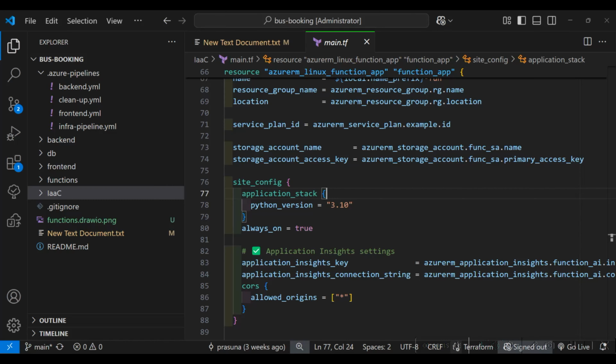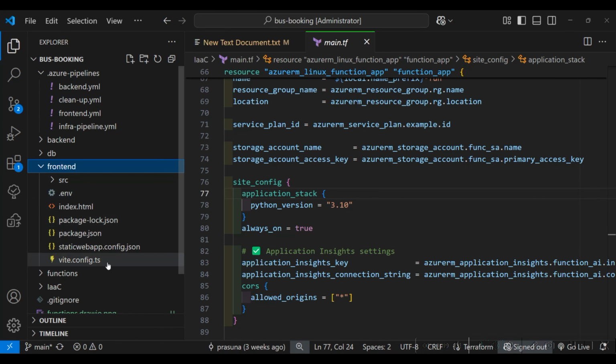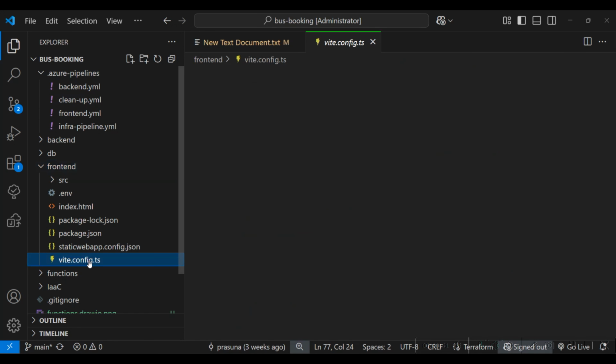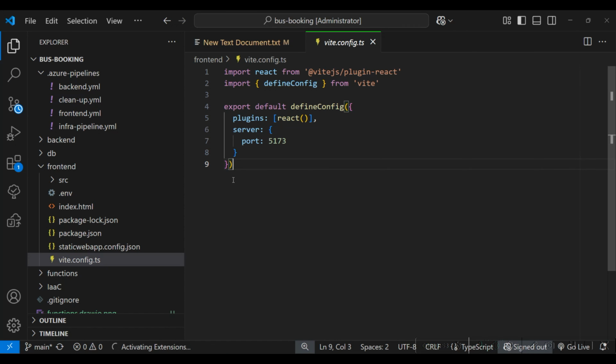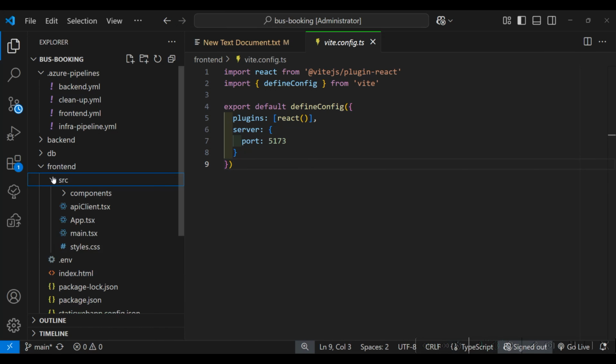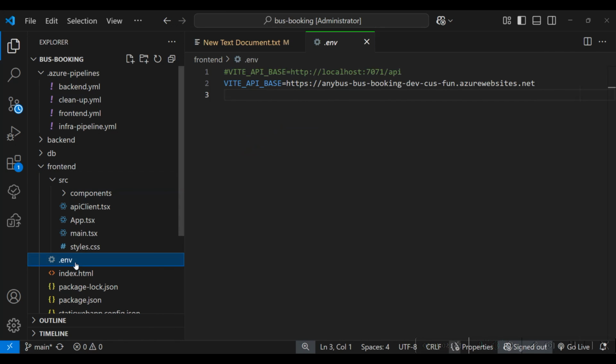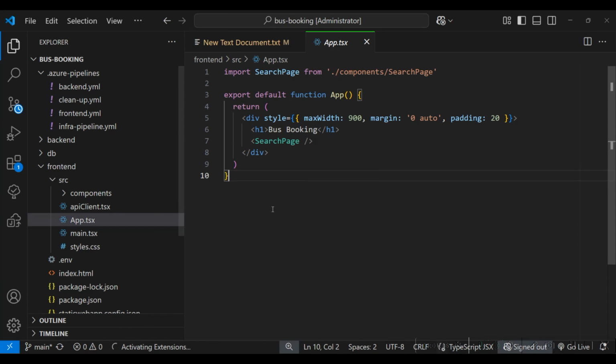For the front-end, let's see the front-end code. Go to the front-end code. This is a Vite flavor, it's not normal React.js. This is Vite flavor code. Go to src. Here we have env. So you go to src, and App.tsx is the main file.